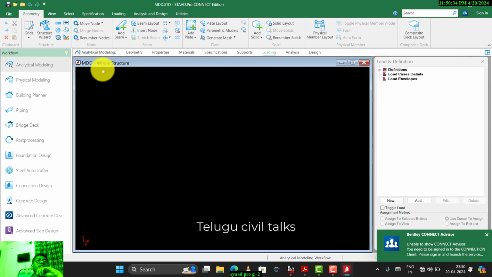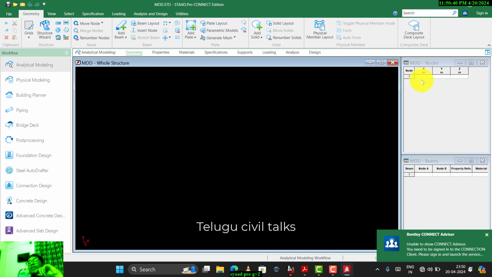Okay, I start with modeling. When I start modeling, we have to create one node. There is empty space, we have no nodes, so we have to create one using the coordinate system method. We have different types of methods to create the model. The first method is the coordinate system method, the second method is the copy paste method, and the third is the grid method. But first we have to create one node.